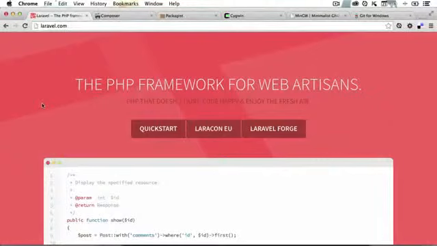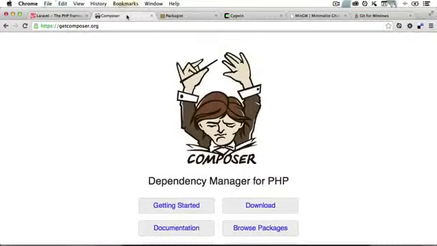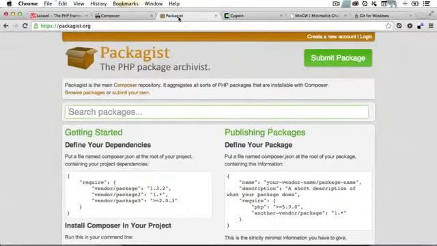Okay, now one of the reasons Laravel has taken the PHP community by storm is that it leverages Composer. Now if you don't know what Composer is, think of it as a package manager for PHP. You can use the Composer package manager to bring in all kinds of existing PHP code libraries into your projects. These libraries live on packages.org.